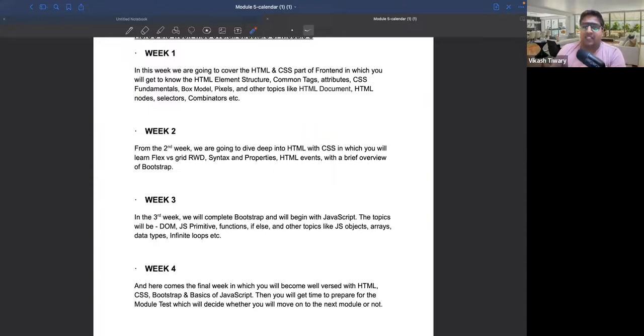In week 3, we'll start with Bootstrap and JavaScript. Bootstrap is basically a library or a framework. We'll discuss in complete detail what a library is and the difference between a library and a framework. For now, you can consider it a library or framework, whichever you feel comfortable with, of CSS.